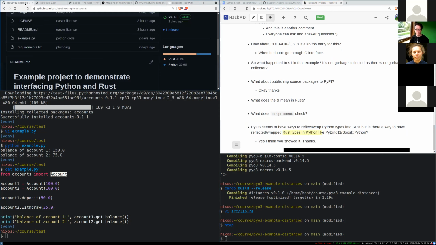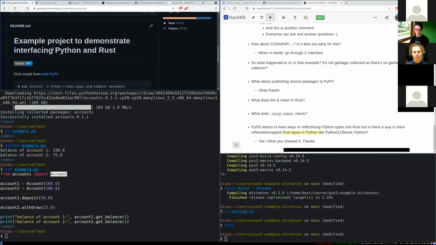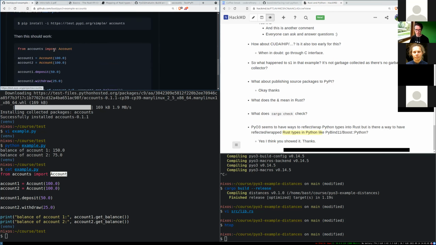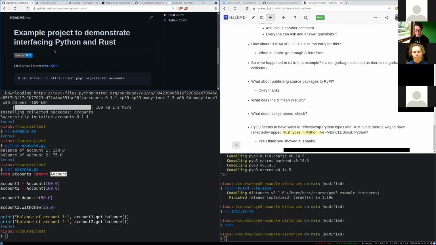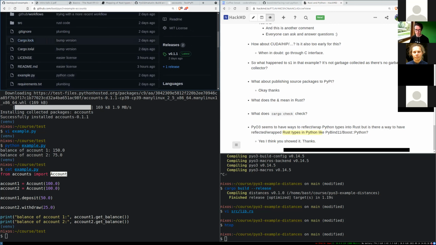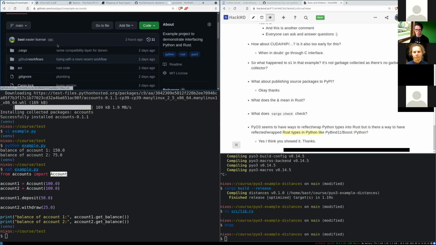Was there anything else? So in the HackMD and in the slides, you find pointers to these repositories. There was a lot that I didn't discuss. I would love to talk more about it.